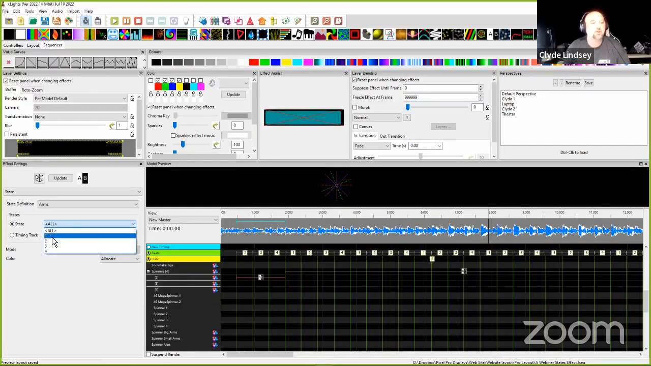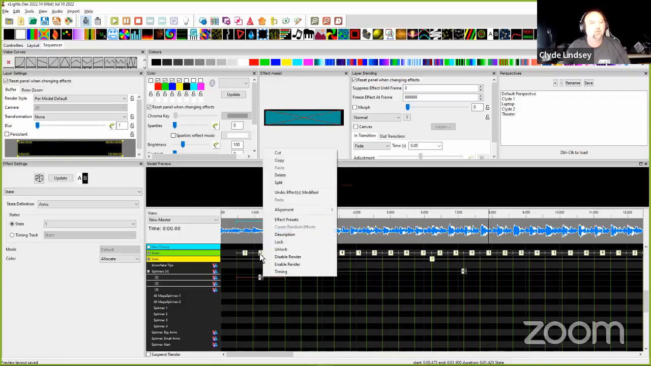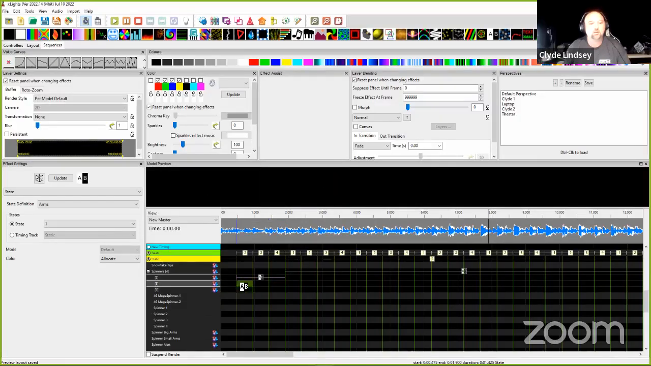Let's see. So you can have a state one. And what if we grab another one here? We put it down here below it and we change this to state three. So it does look like you can layer them. You can have them kind of set up to layer. That kind of does work. So that's something interesting. And I guess that kind of answers Chuck's question there.